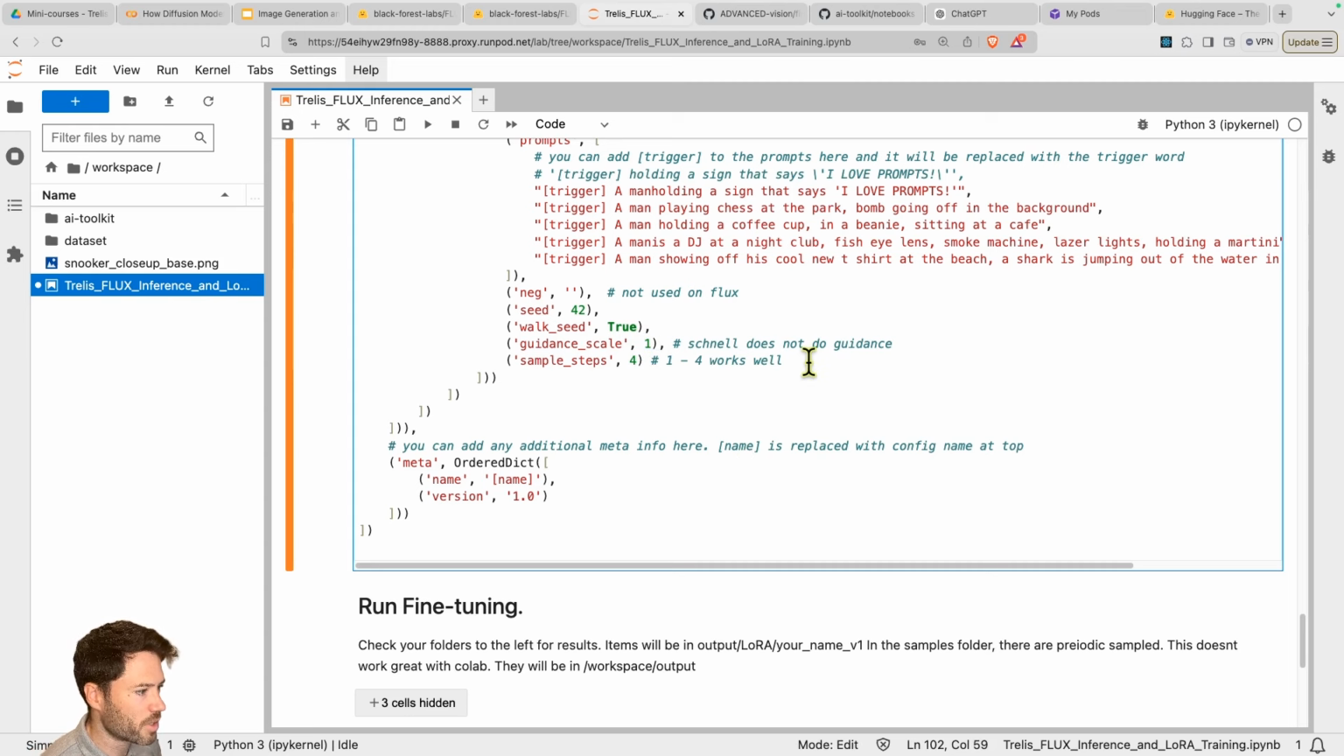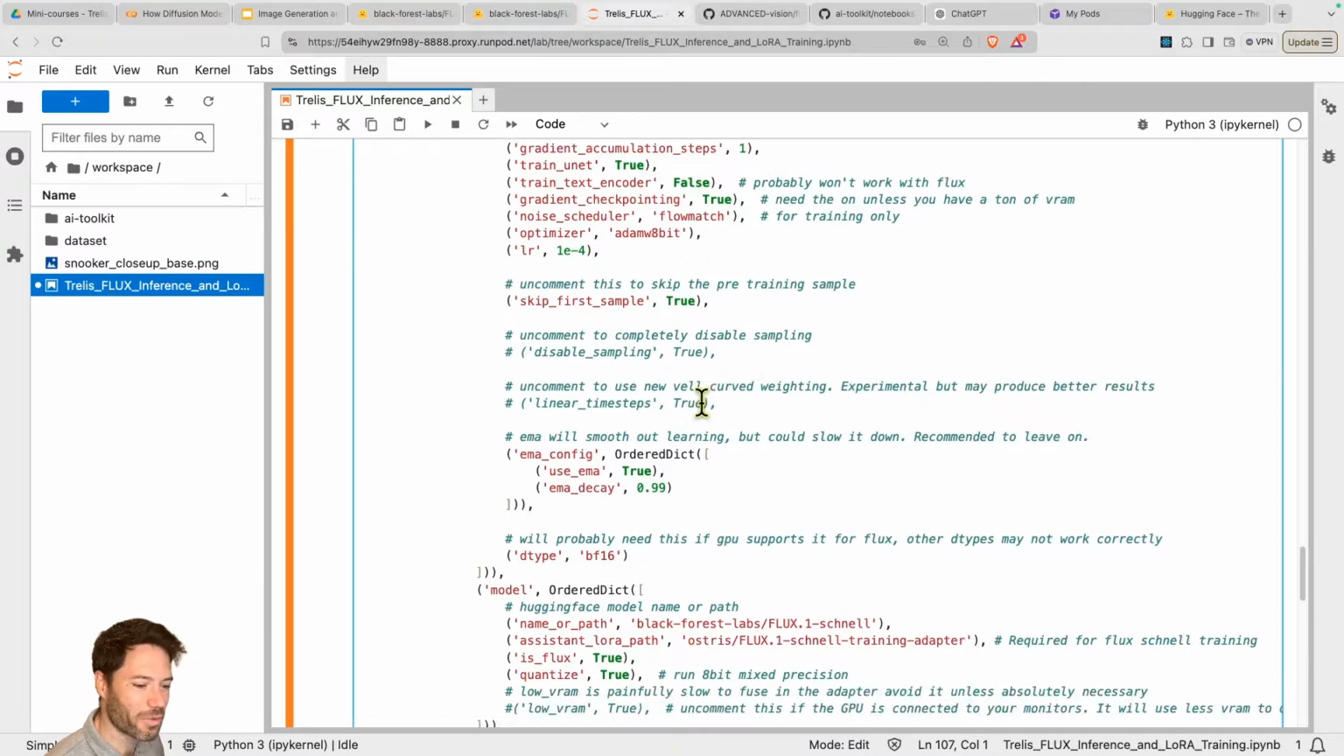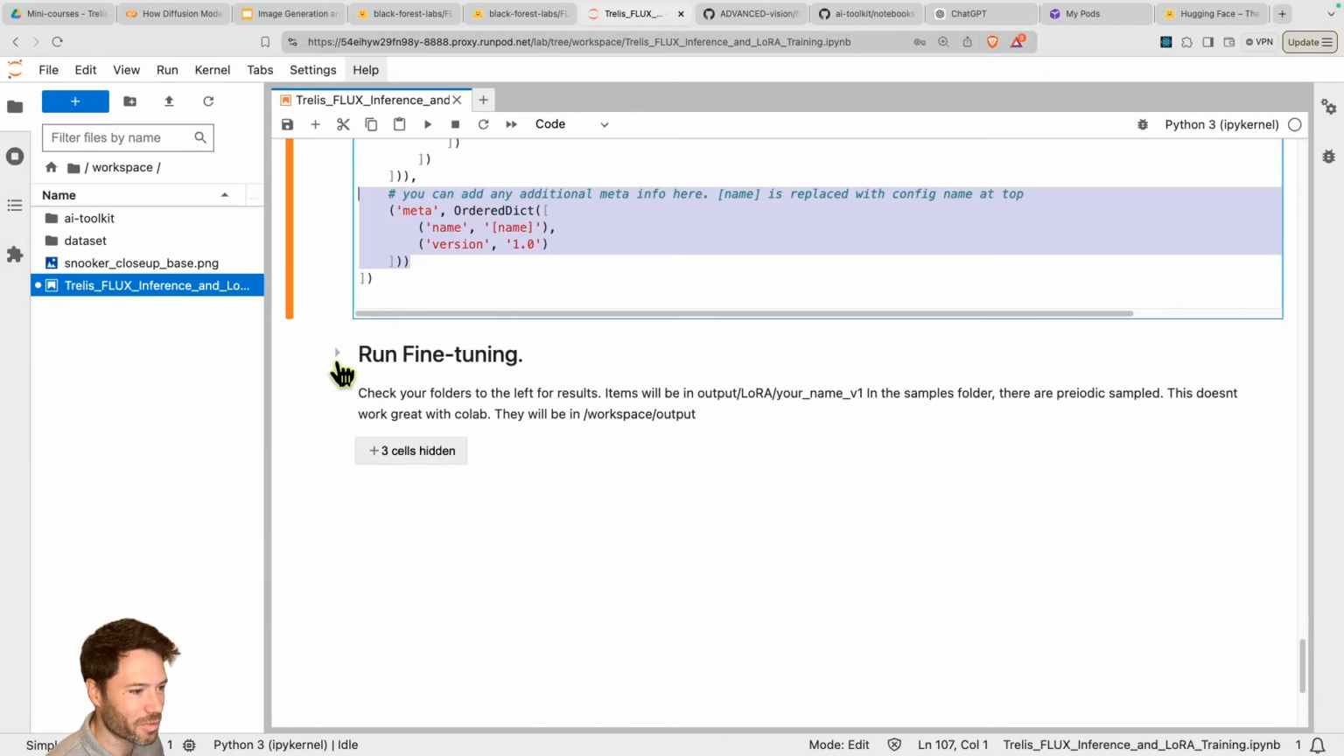And for sampling steps, as I said before, Schnell is, well, I don't know if I said this, but it's designed for 4. It's distilled for 4 sampling steps. So that's why this is set to 4. And yeah, here you can add any more metadata. All right, that took me a while, but hopefully gave a few insights on the details of the fine tuning.